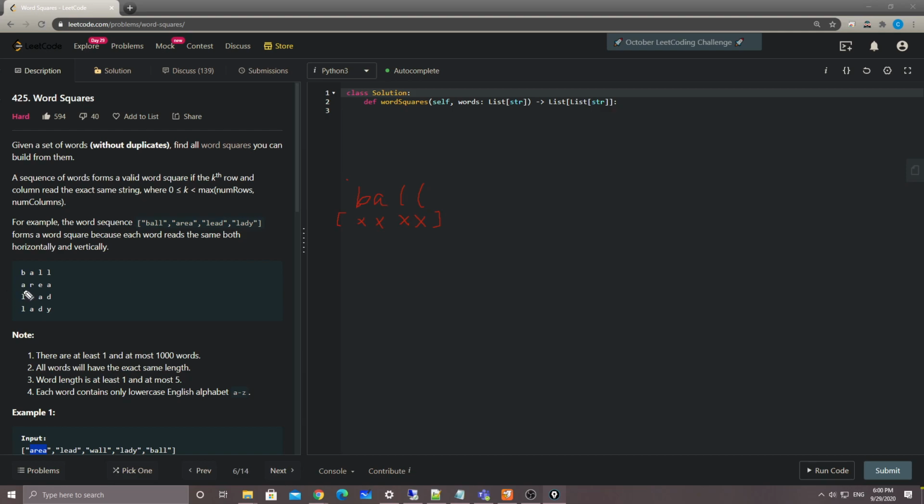Because as you can see here, if the prefix of this word is the same as the prefix vertically, then we know this one is a candidate. We can use that. In this case, it's area here. Since area has the prefix A, which is the same as this one, the second one is A, R, E, A.